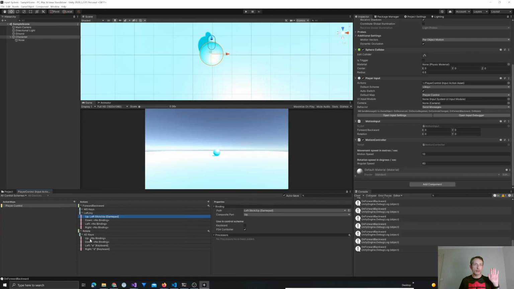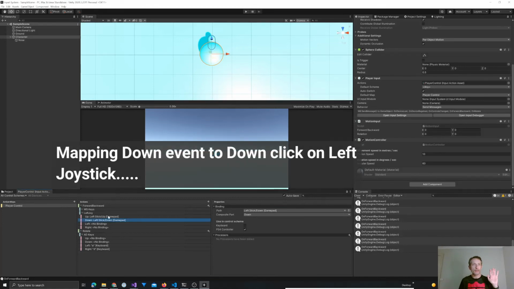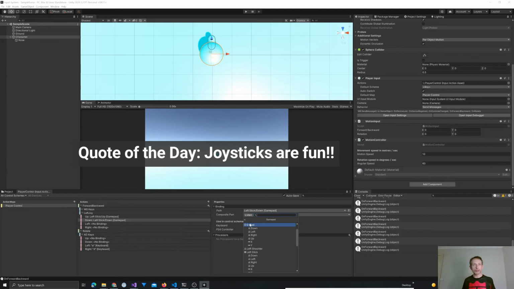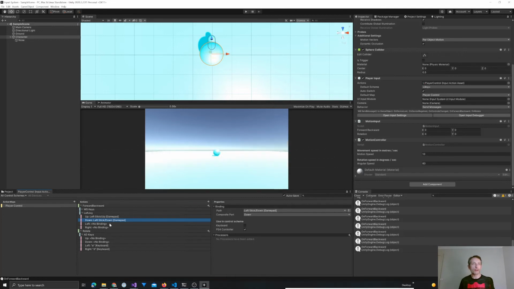And then down here for down. That was kind of a pun, but by accident. So here we'll do down. And notice here, we actually had the option of using the gamepad D-pad. So we could have used this D-pad thing over on the left, but that's okay. We're using joysticks. Joysticks are fun. So it's left stick down for the left joy.